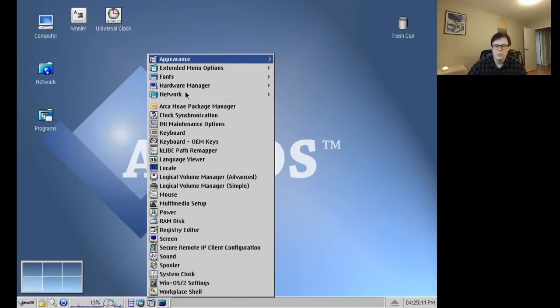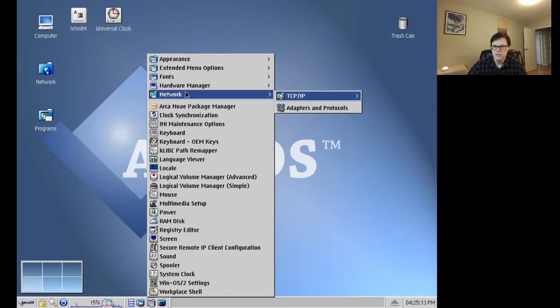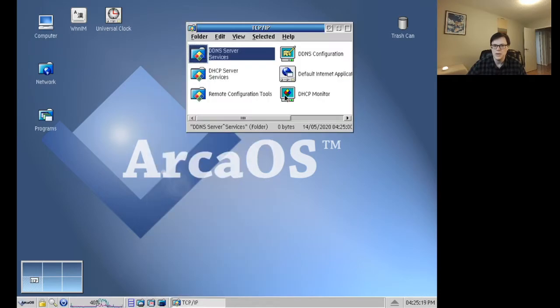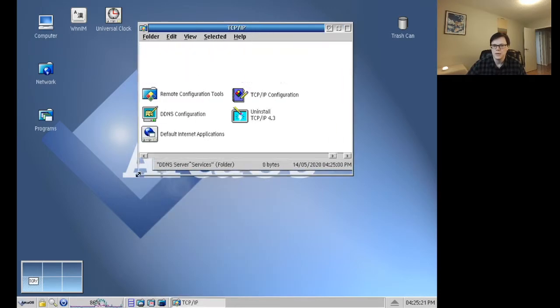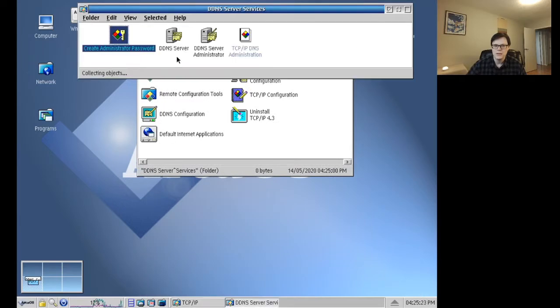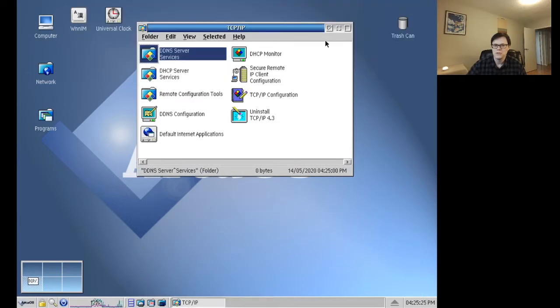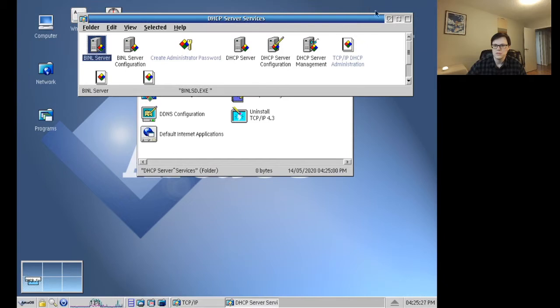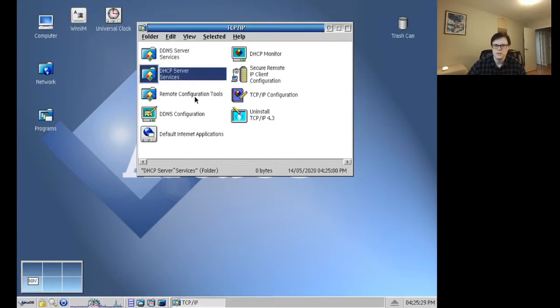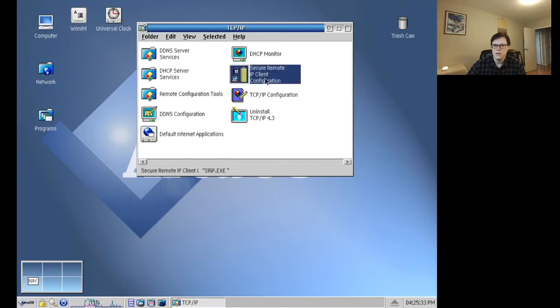And it will put the icons in wherever your TCP/IP folder is. So if you're running ArcaOS, it'll be under Network in System Setup, TCP/IP, and you can see it's added the DDNS Server Services folder, DHCP Server Services folder, which includes the binl server, and the Secure Remote IP Client configuration.